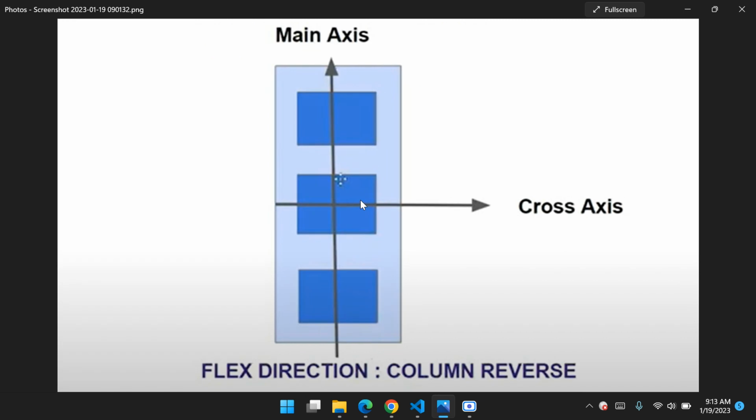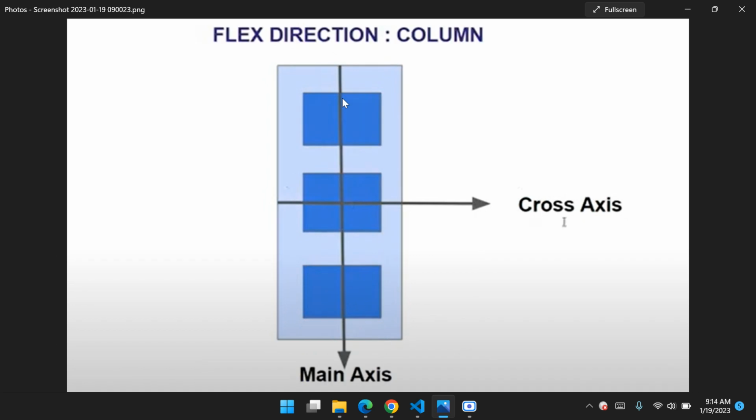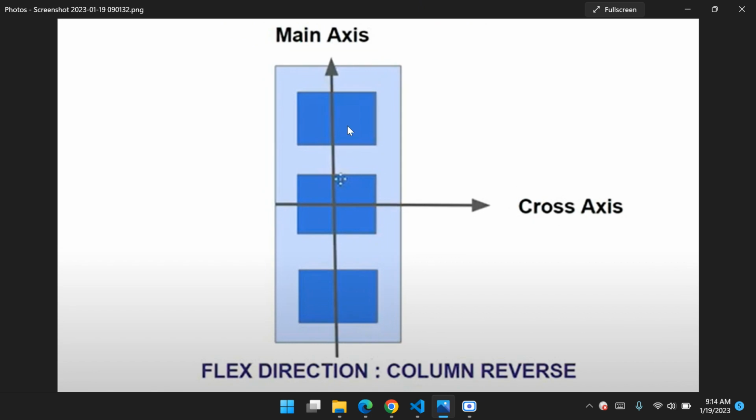Okay, next thing, if I do column reverse, by default it should be from top to bottom because it is column, but this time it will be from bottom to top. Why? Because it is column reverse. But again our cross axis will remain the same, which is perpendicular.